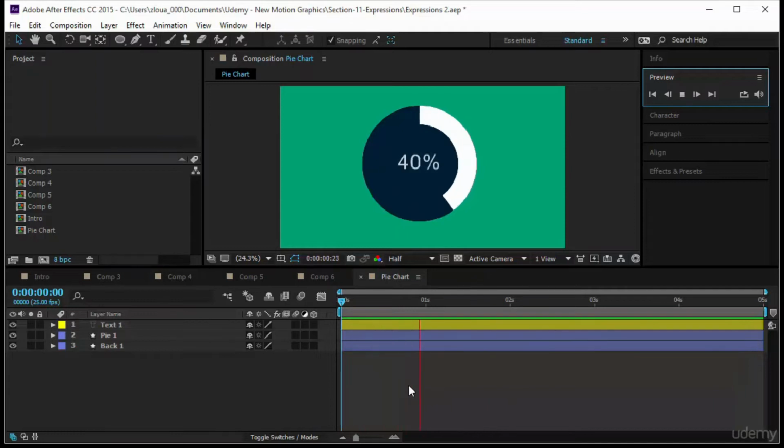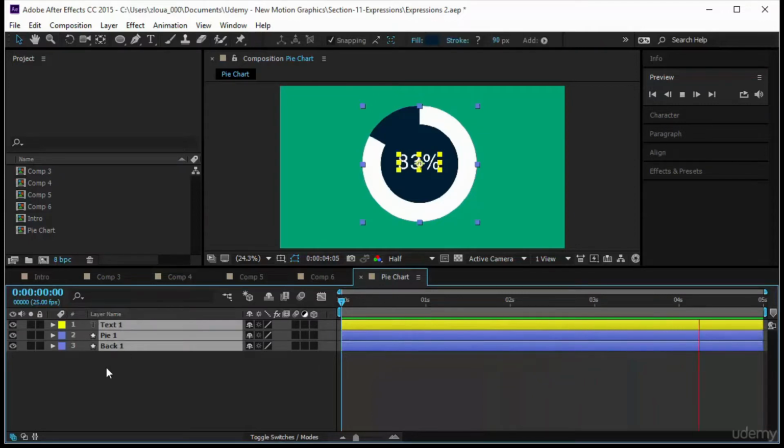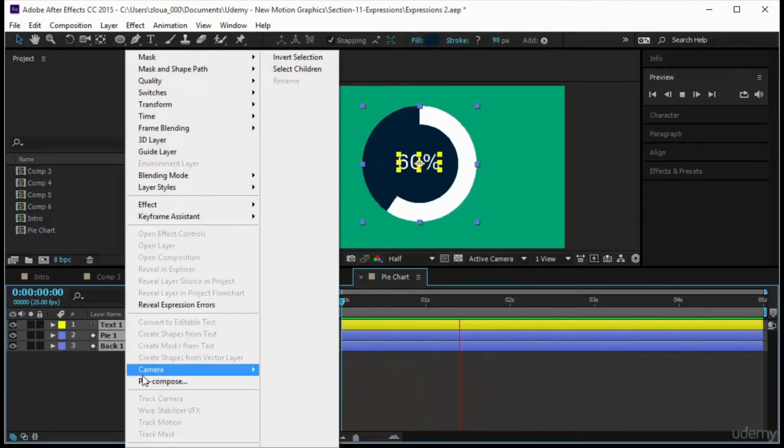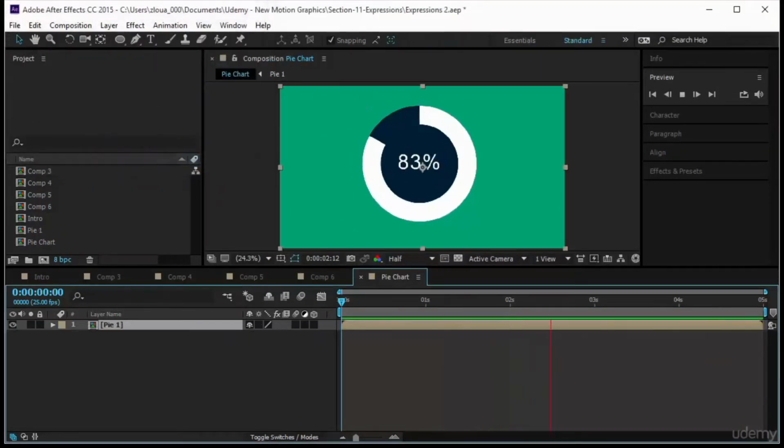Now, in this lecture, I'm going to show you a simple method where you are going to use a control to be able to set the values using, of course, expressions for the percentage. And it's going to be lots of fun and pretty easy. So the first thing I want to do is to pre-compose these three layers. I'm going to put them in a separate pre-composition, and I'm going to call it pi1. Okay. Now I have here pi1.